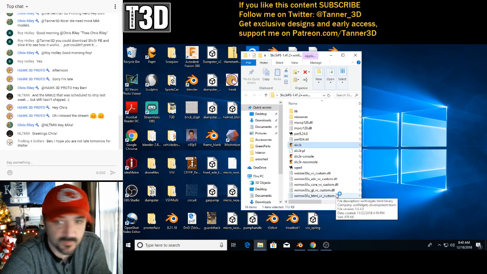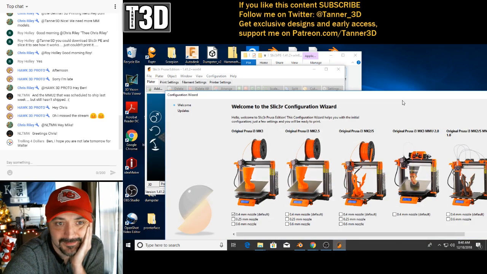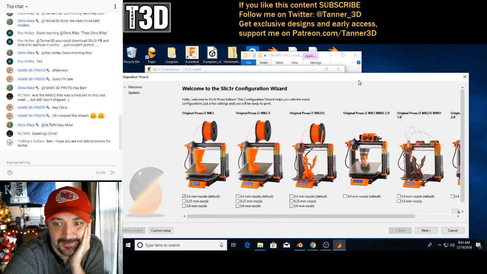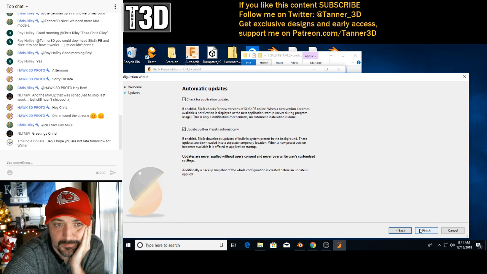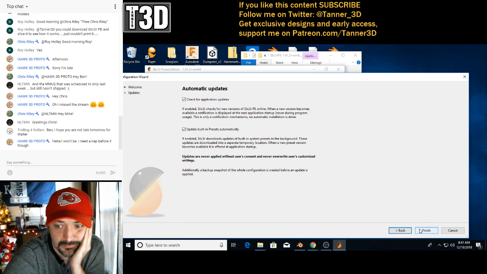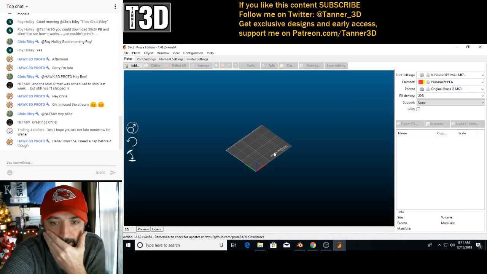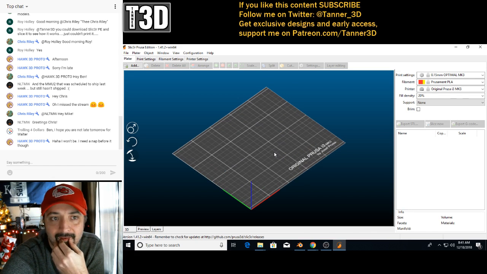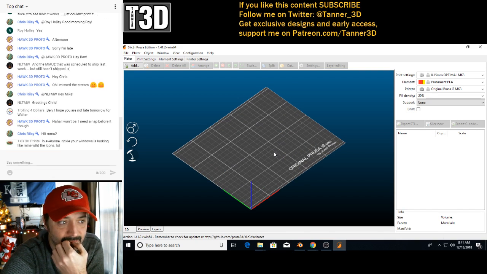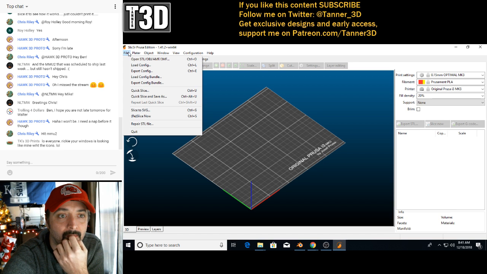Windows protected my computer. I'm like, no, run it anyway. Configuration wizard. I don't have any of this stuff. So I'm installing it like I have a printer and I don't. Okay. Oh, I didn't hit MMU2, did I? Crap. Or can I fix that now?